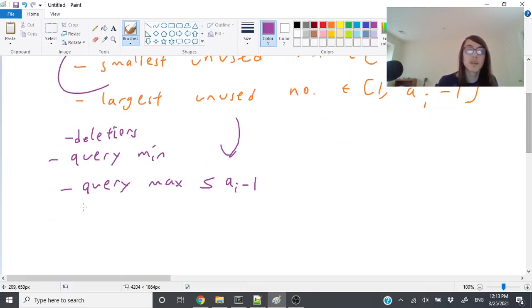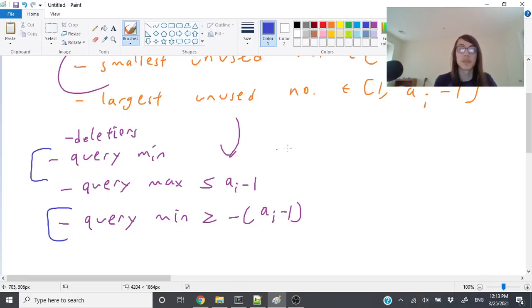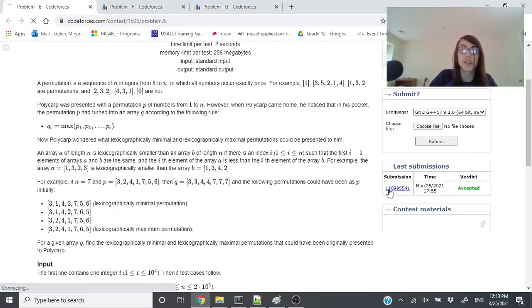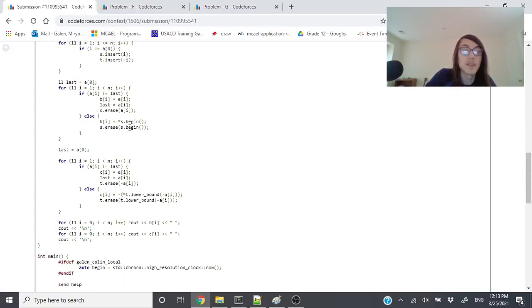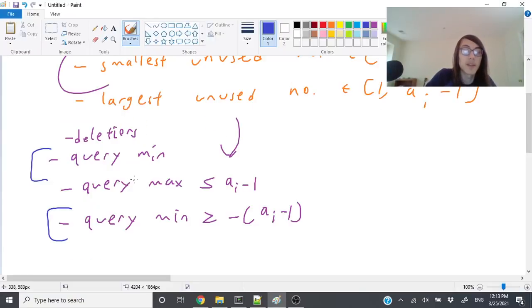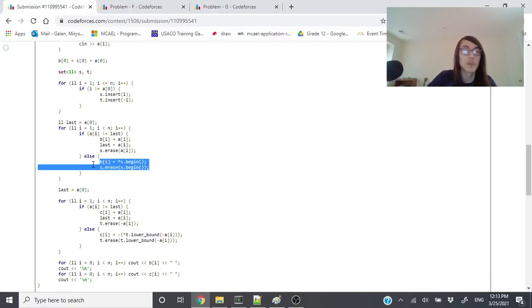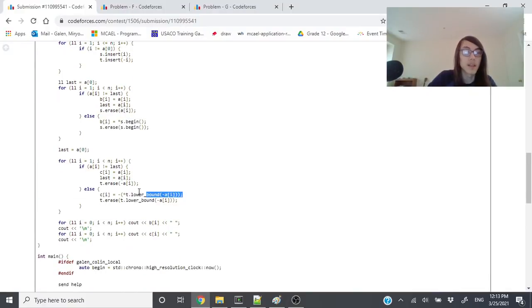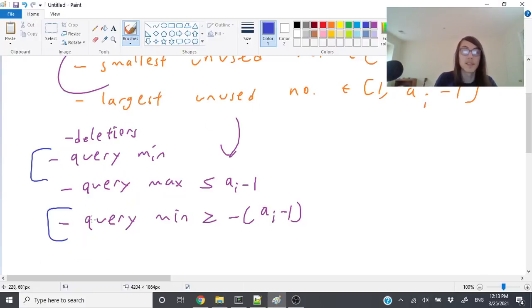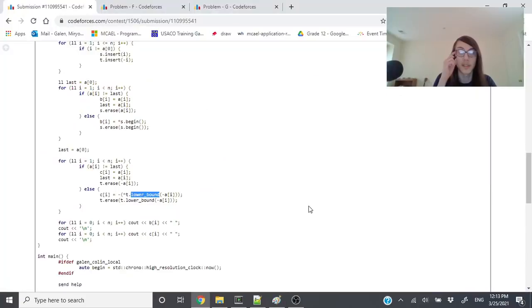Well, both of these, this is equivalent to saying query the minimum that's greater than or equal to the negative of this, negative AI minus 1. And so both of these operations can be supported with a C++ set. For example, in my code here, that's what I use. So to select the unknown element, I simply take the beginning value, which is guaranteed to be the smallest in the set, and then remove it. And here, I simply take the negative of the lower bound, which is exactly this. It's the minimum value that's greater than or equal to some other value.